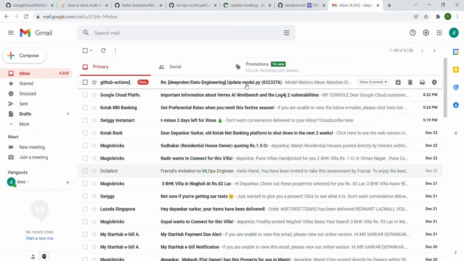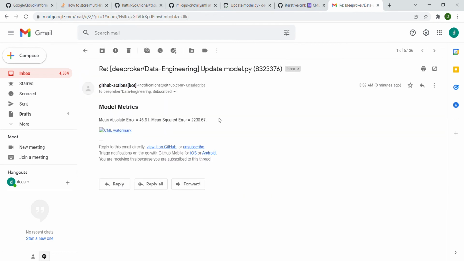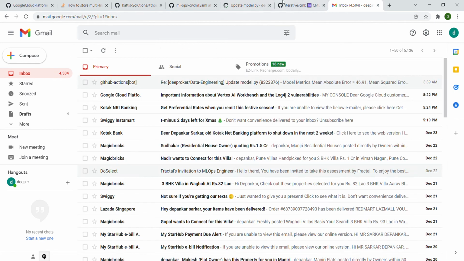Okay, I got a mail. You can see here GitHub Actions has sent me a mail through a bot. This will give me the information which I had given in the metrics.txt, right? So that cat value is this. Mean absolute error is 46.91 and mean square error is 2230.67, which I don't think is good, but still I will improve on that.